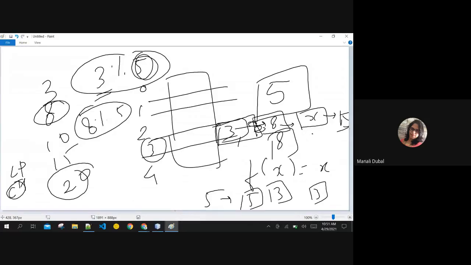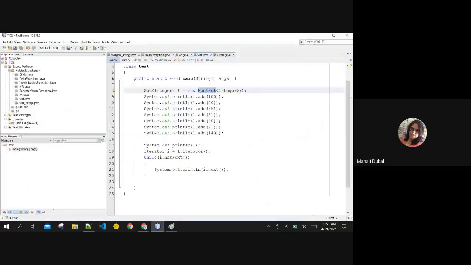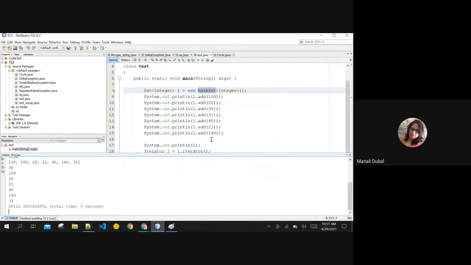That is the reason the output of a hash set will never be in an ordered sequence, because it uses a mathematical formula for storing the elements in your hash table via the hashing method. That is the reason the output will never be in a sequential fashion.